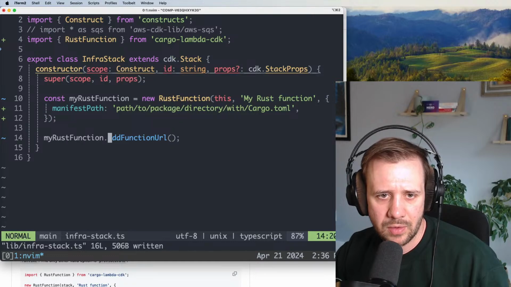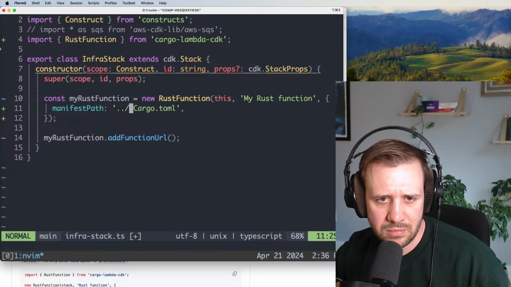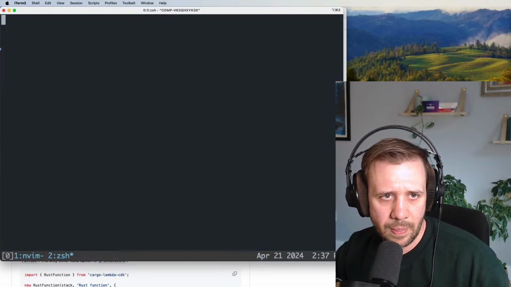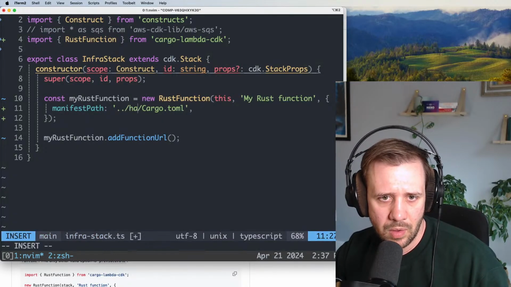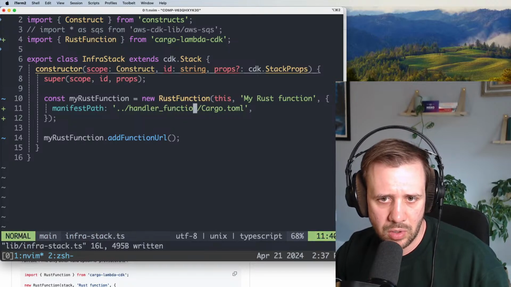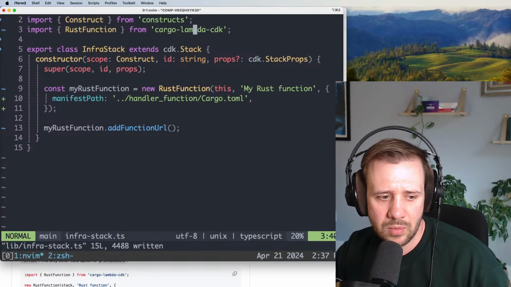Okay, and the path is, what do we call this function handler? Lambda, you know what? Handler function. Handler function cargo. Okay. That looks good. And we don't need SQS right now. We're just gonna do hello world.